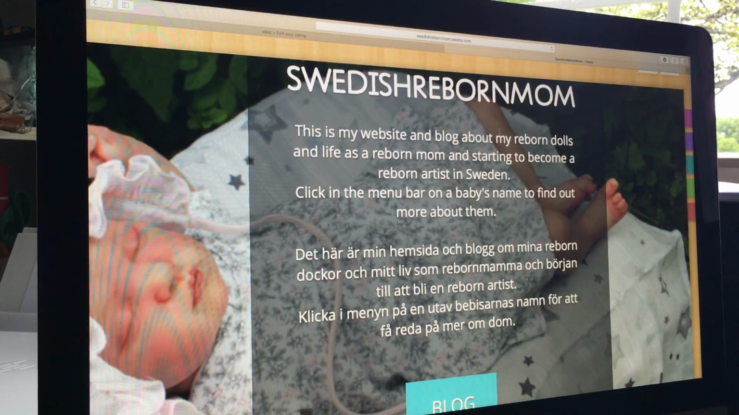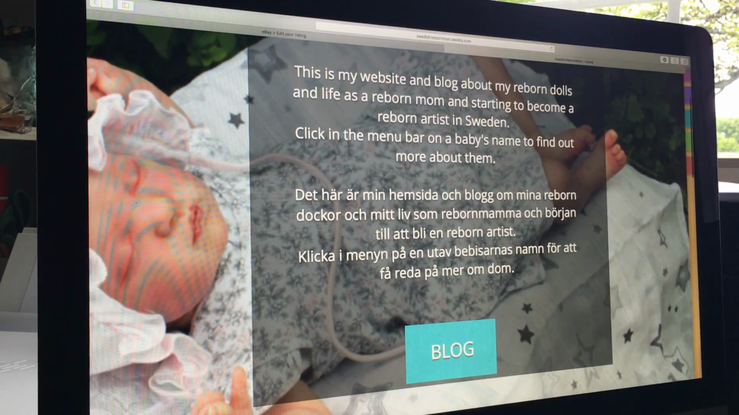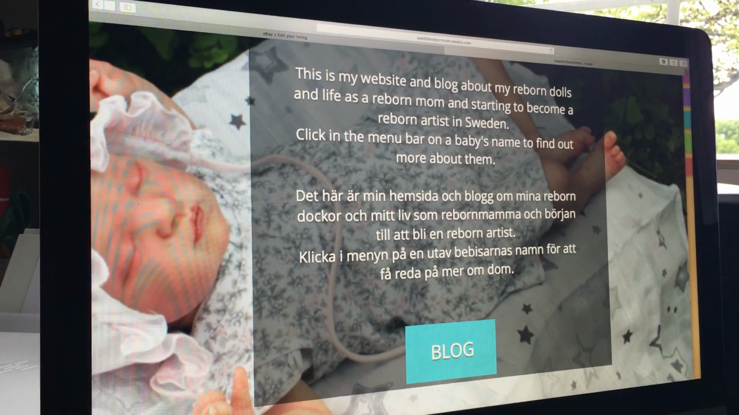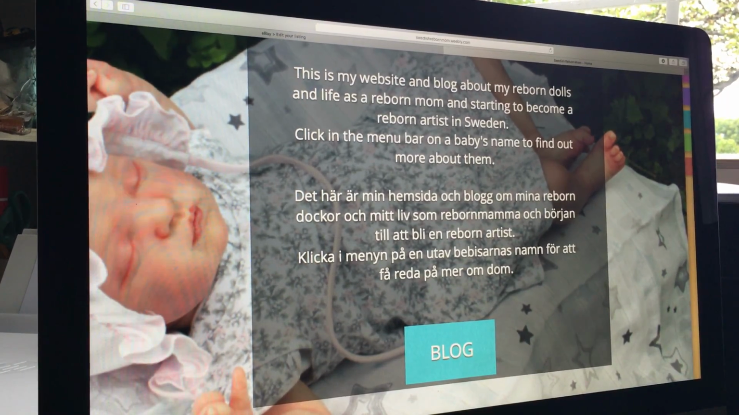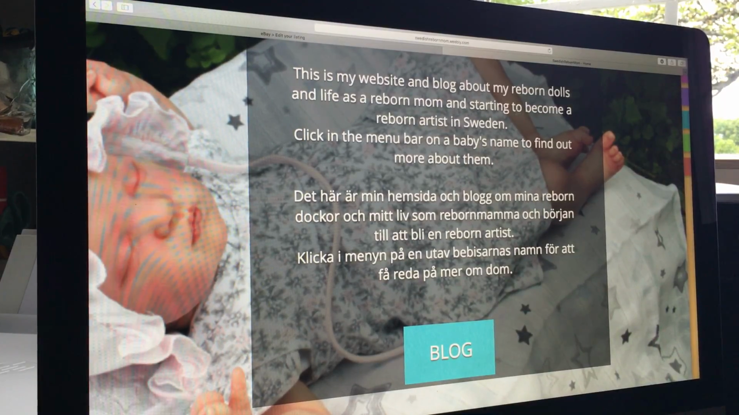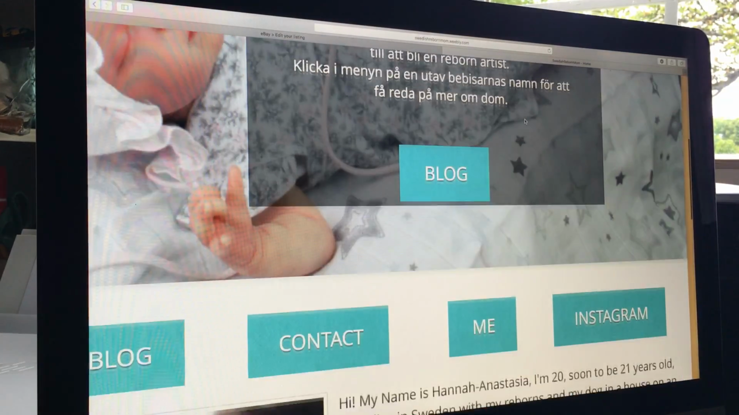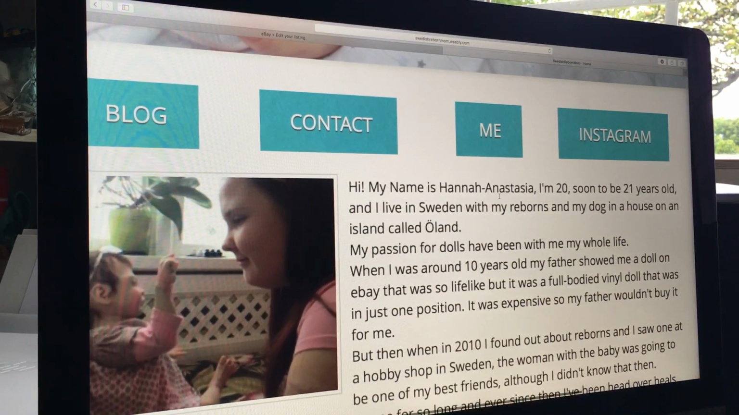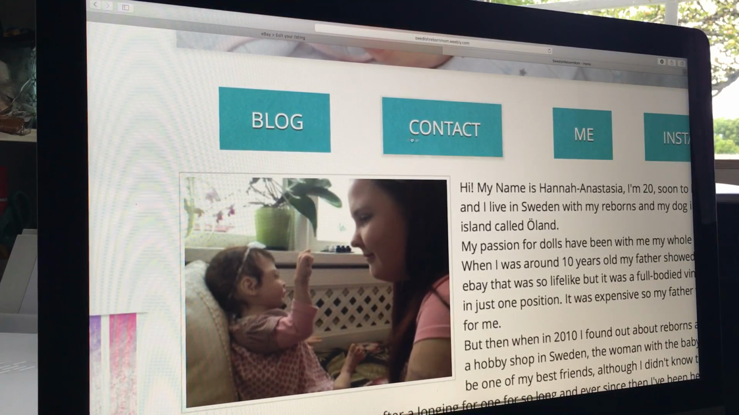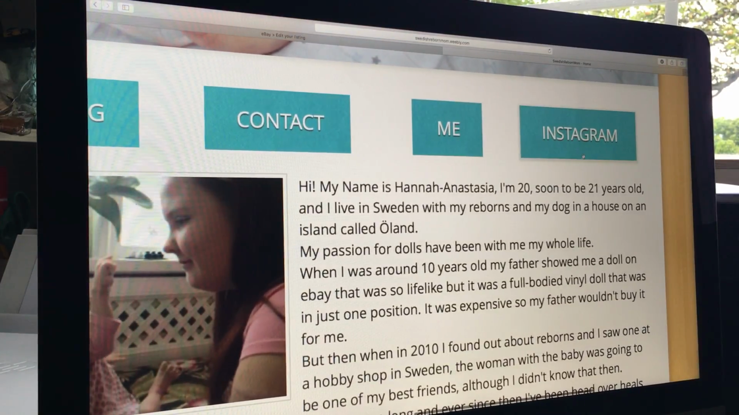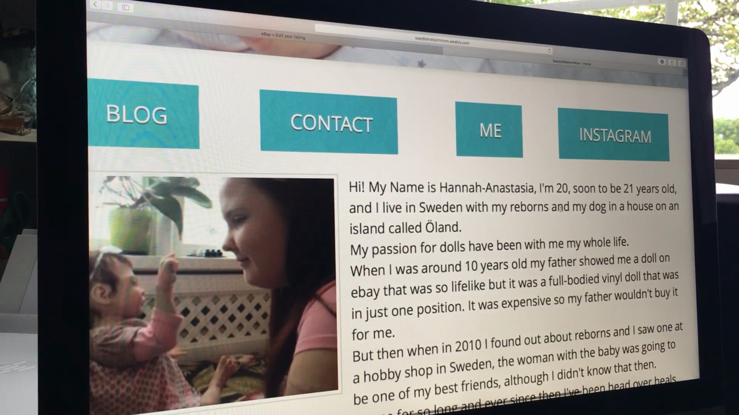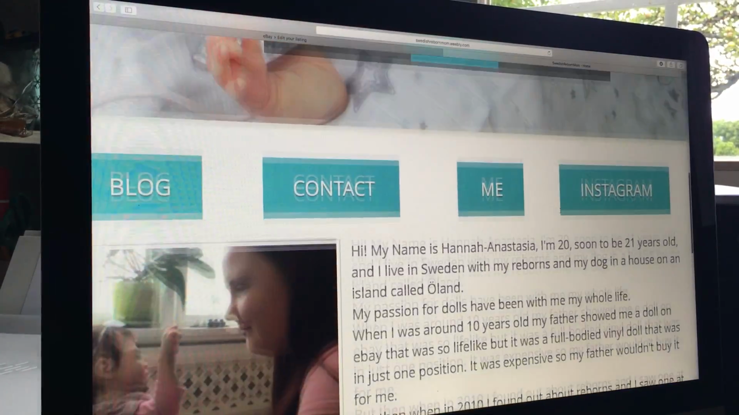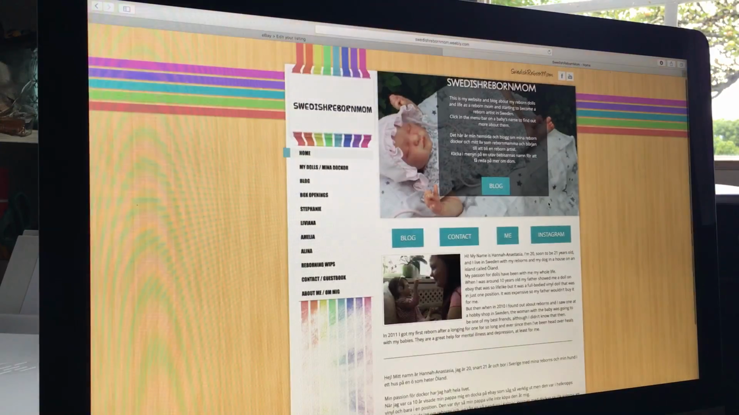So here you can see is Alina in the background, and this is my website about my reborn dolls and my life as a reborn mom and starting to become a reborn artist in Sweden. That's maybe something I should take away, because I'm not starting to become an artist anymore. But this is my blog. So you can click here to get my blog, contact me, and my Instagram. And I just thought to share with you on YouTube that I actually do have a blog. And then it's in Swedish again. So everything's in two languages.